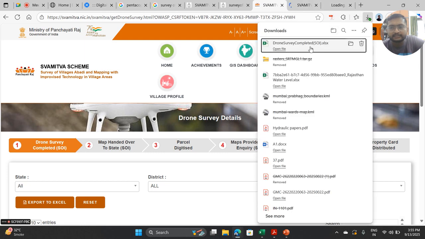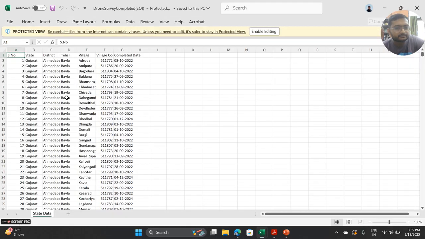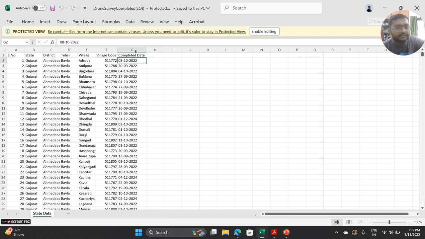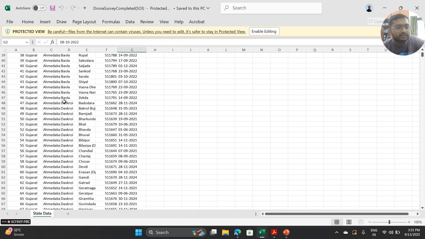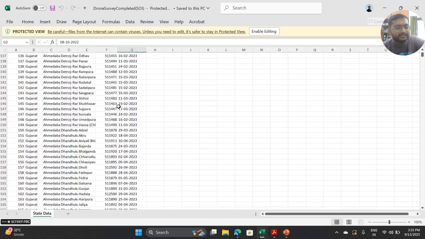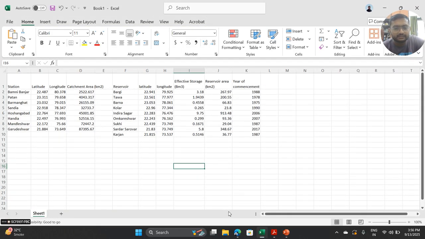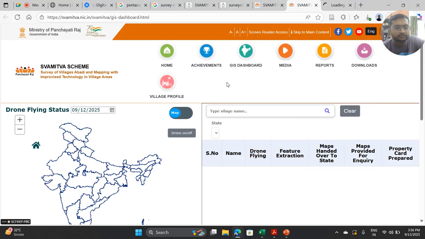So you will get this kind of Excel files where you will get to know in which area of Gujarat, and the completed date, when that survey got completed. You can get the name of the district, sub-district or village, and then the survey date when it got completed. So you will get details like this and you can see those things in detail.